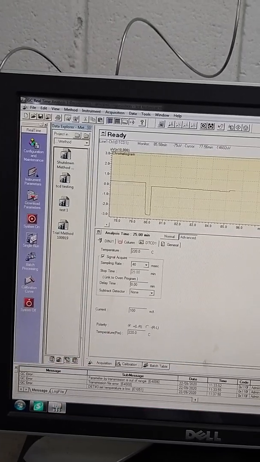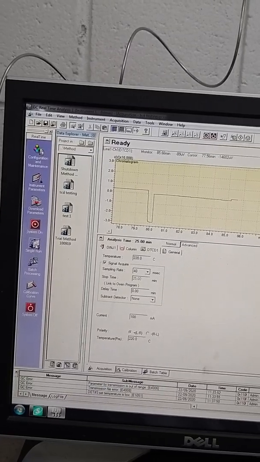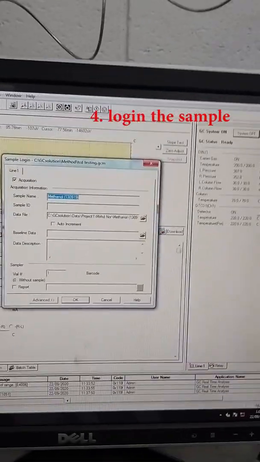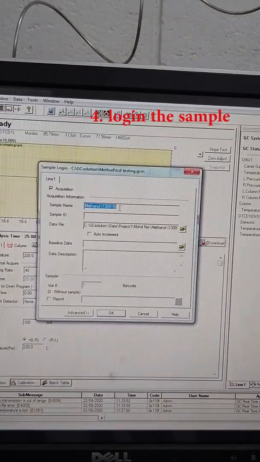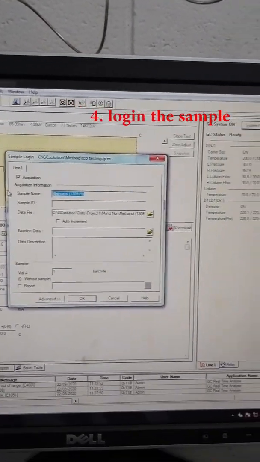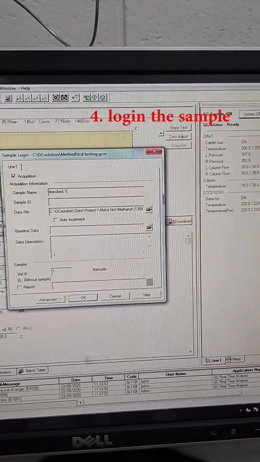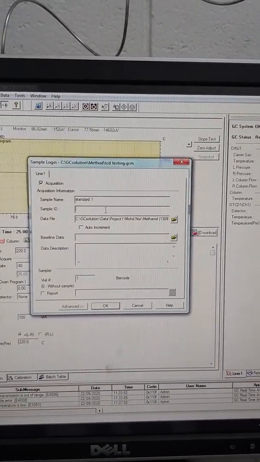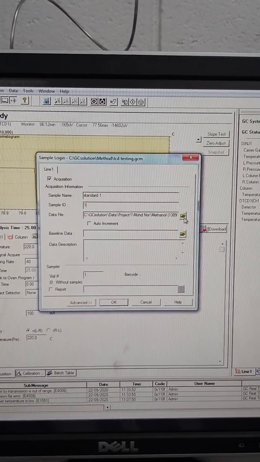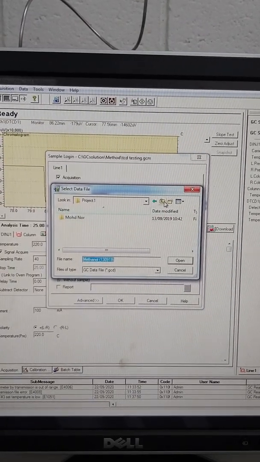If you have only one sample, you can run single run. If you have several samples, you can use batch processing. We will use single run. We log our sample in. Sample name, standard one, sample ID, you can click S1, saving the sample name under the preset position.